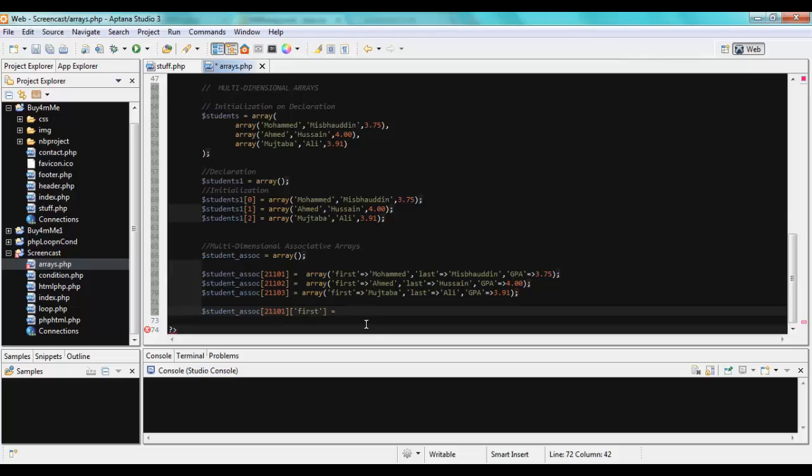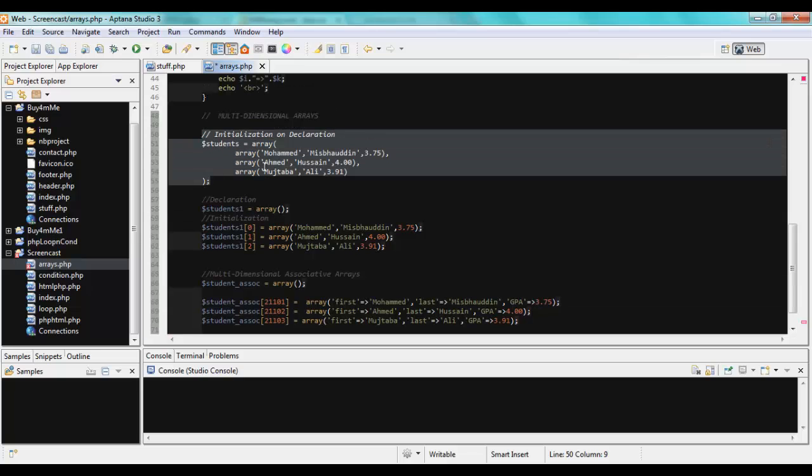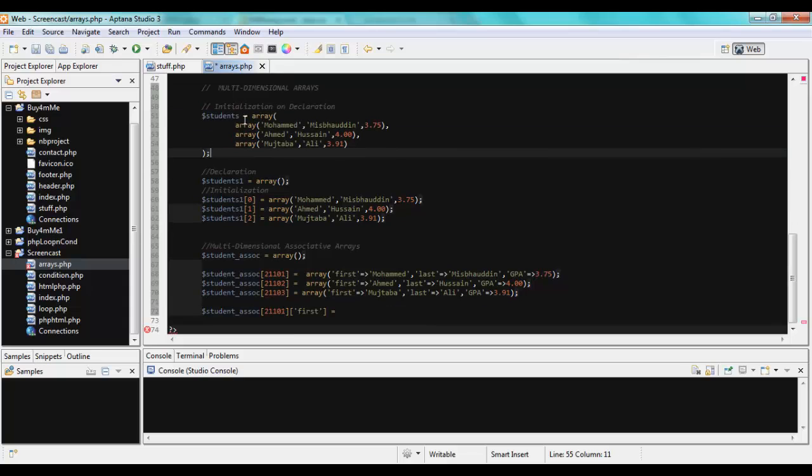So it looks like three-dimensional, but in reality it is actually a two-dimensional associative array. That is the reason why we have this second index. Whereas in the case of the multidimensional regular array, how do we access that? We just use this way.